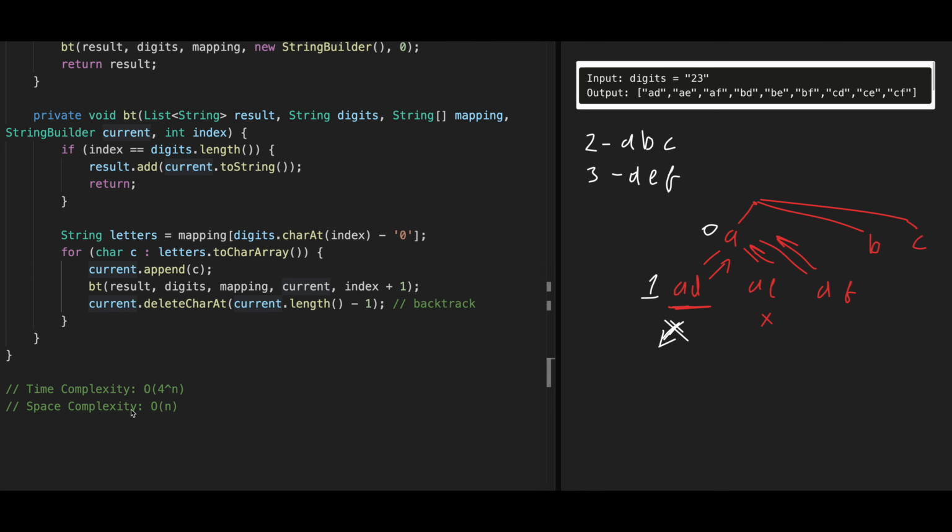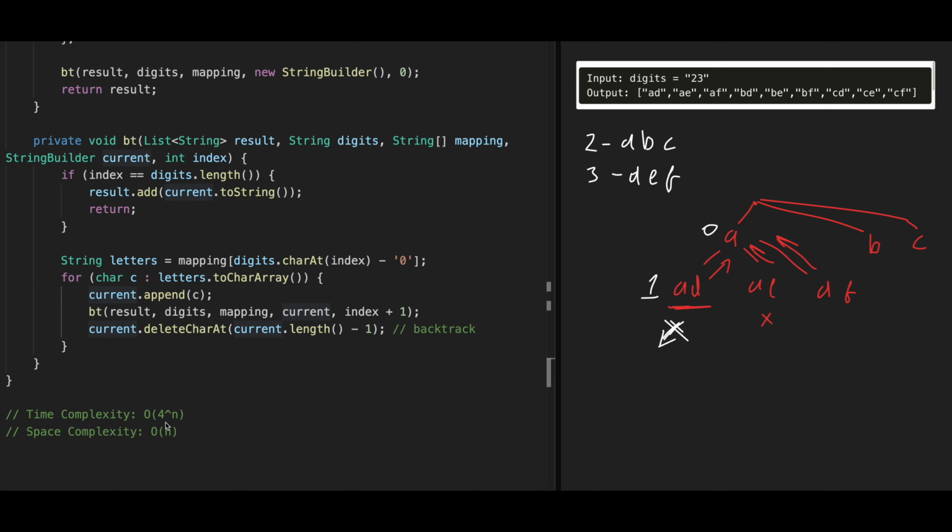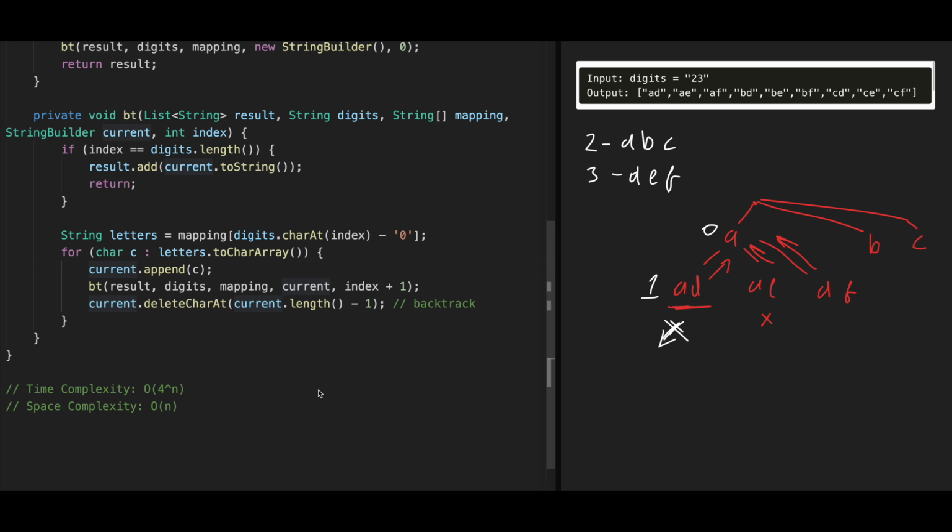So that's it. Time complexity wise, by requirement we can have at most 4 letters per digit, which means our solution is exponential. In the worst case, our time complexity is 4 to the power of n. Since we are maintaining the stack of calls, our space complexity is O(n).